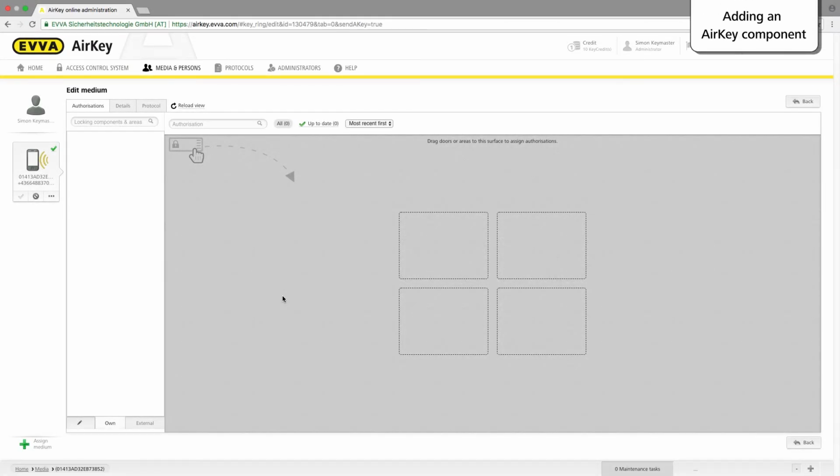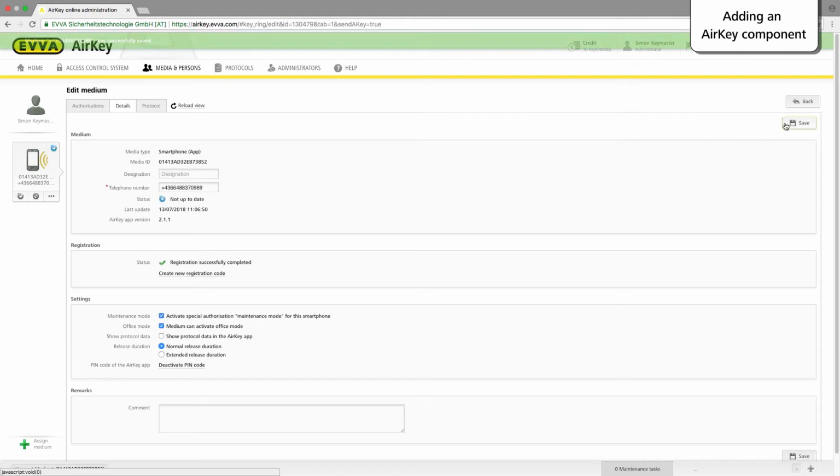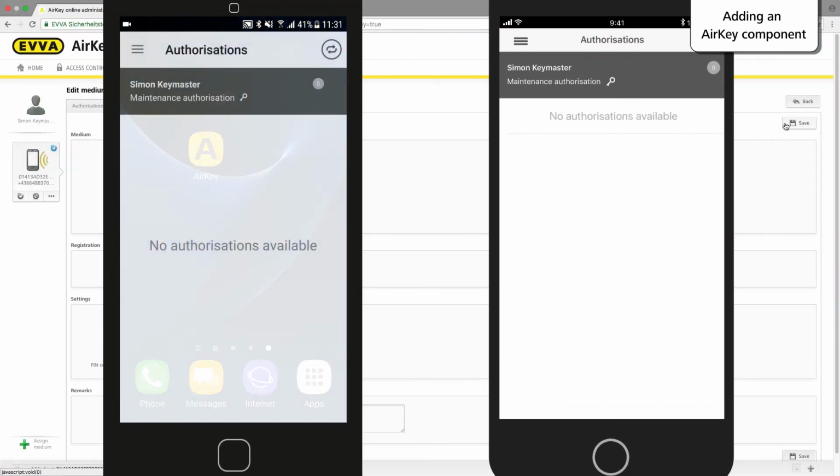The smartphone must be set to maintenance mode to be able to add AirKey components to your master key system. For this purpose, click the Details tab, tick Maintenance Mode, and save this setting. This smartphone is now authorized to add AirKey components to your master key system. Now use your smartphone to open the AirKey app.